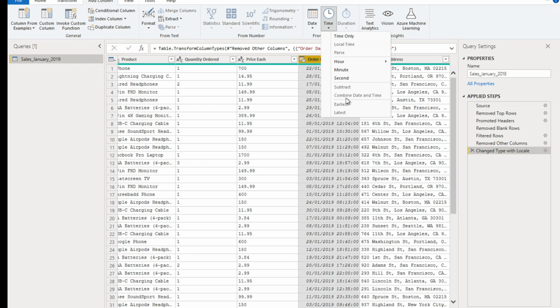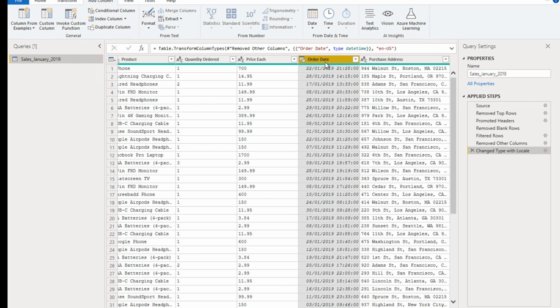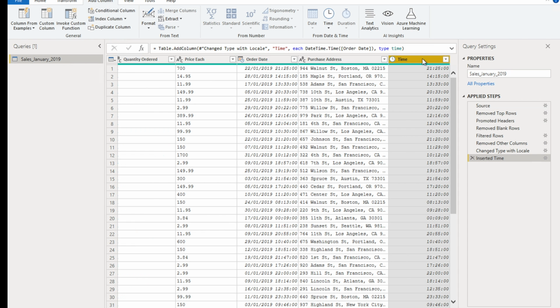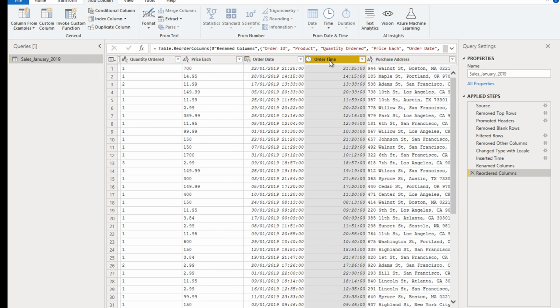So we select the date and time column, which is the order date here. Go Add Column, select Time, and then say Time Only. And there we have it. We have the time available. Let's rename this column. How do we rename it? Double click where the column name is and type in the name. So Order Time, that's our column there. I'm going to bring it next to the order date.